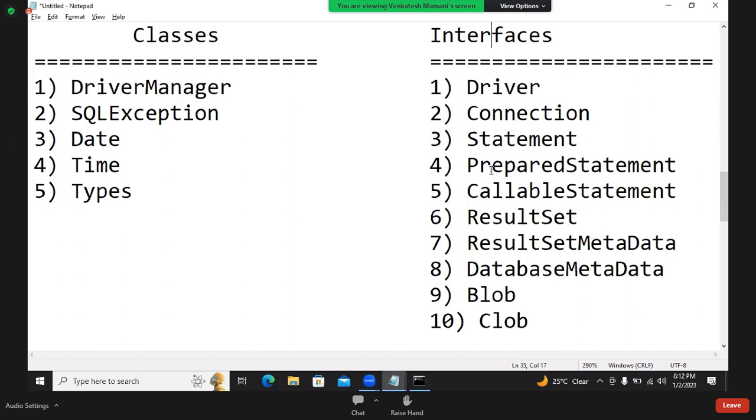Can we write a concrete method in an interface? Yes, it is possible from Java 8. Java 8 onwards, it totally changed. Concrete methods also we can write in an interface. Static methods also we can write in an interface. Private methods also we can write in an interface. JDK 1.8, Java 8, totally changed the interface. So many changes came.